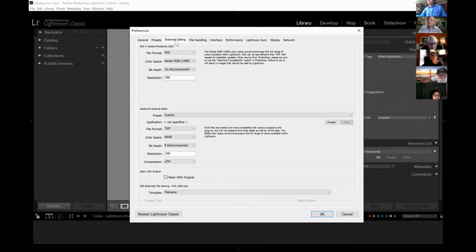Please go back into the Preferences tab and then go to the External Editing tab. I knew there was something I missed. Okay, is everybody there? Yep. Okay, so down at the very bottom of the External Editing tab, there is an item that says Edit Externally File Naming. So here's what happens.